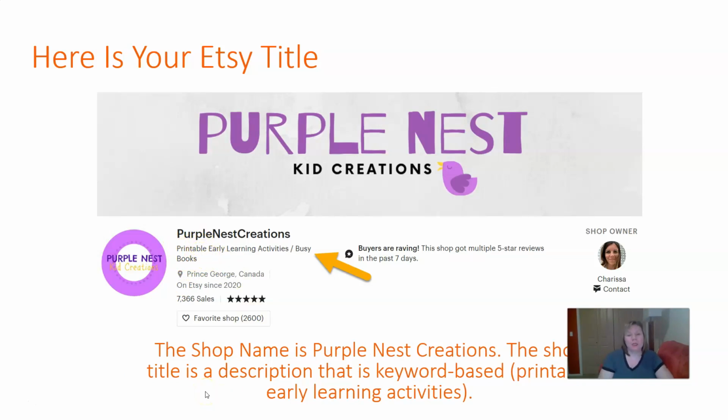So printable early learning activities. That's definitely something you want to be thinking about with your description: it really needs to be keyword based so people know exactly what you're selling in your shop. So it could be fun and funny mugs and t-shirts, or apparel and gifts for cat lovers, or planners and workbooks for busy moms. You just really want to make sure that you're hitting that target audience with your keywords, with your shop description.